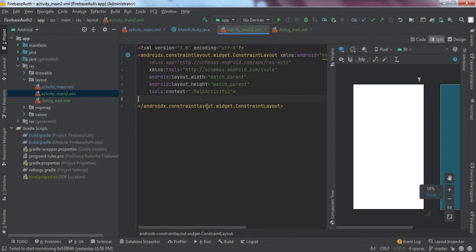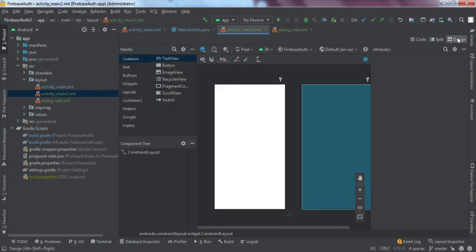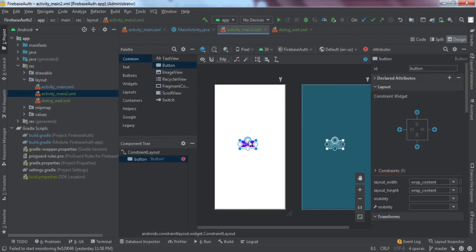Okay, now let me quickly add some things into the second activity. Let me add a button.